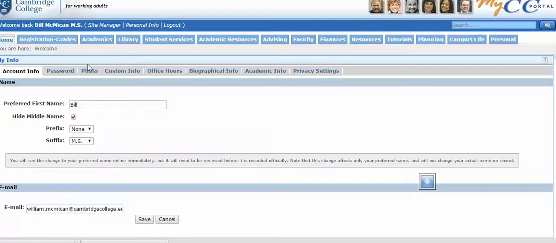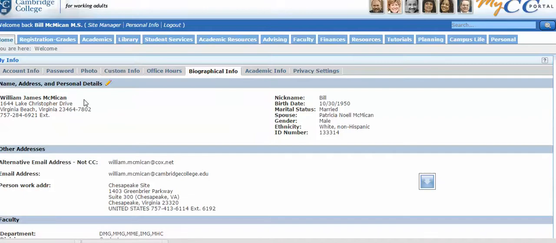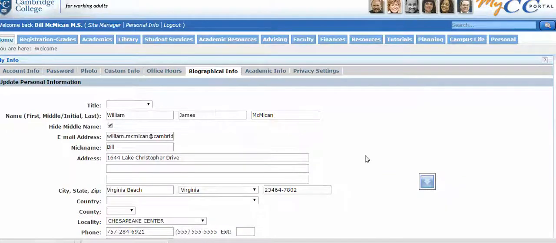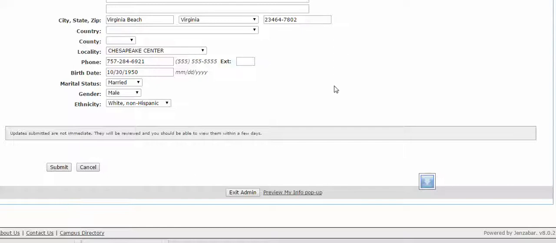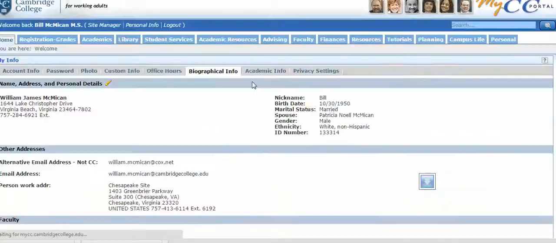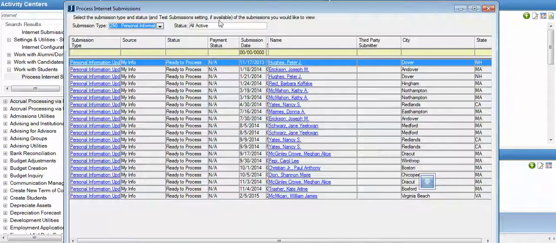If a person goes into the personal info area and biographical information, they have an editing pencil. Depending on your level and who you are, you can make more edits or fewer edits. When you make a change and then go to the bottom and hit submit, it shows up over here. So here's that record that I just submitted.